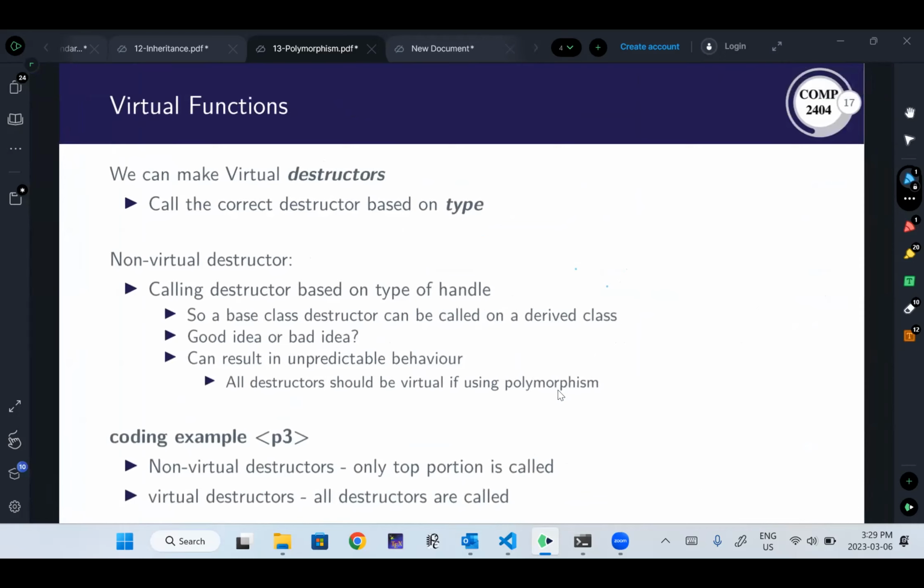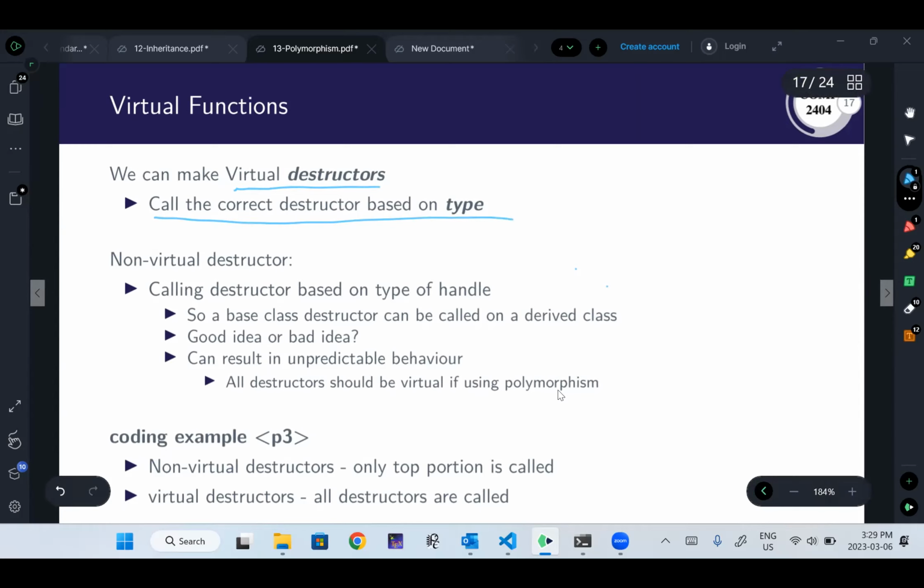All right, so we've seen virtual functions, but we can also have virtual destructors, which should not be a surprise because destructors are simply another function. If we make a virtual destructor, then we call the correct destructor based on the underlying type. If we have a non-virtual destructor, and let's say I have a bird class and I'm pointing at it with an animal pointer and I call delete, what happens is it calls the destructor based on the type of handle, so it's going to call the animal destructor.